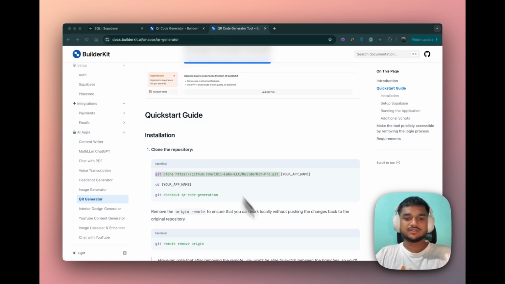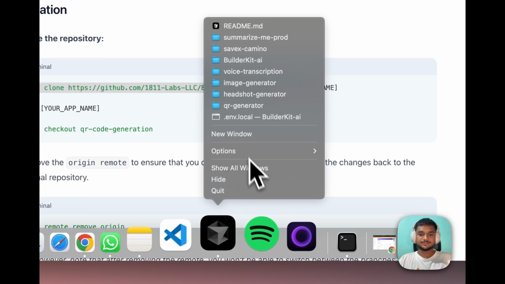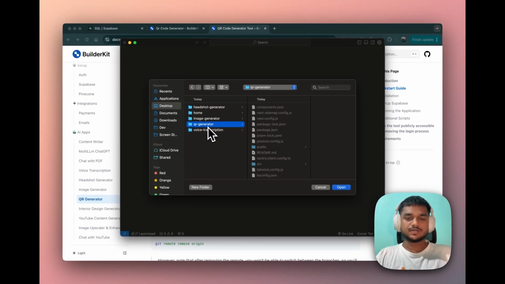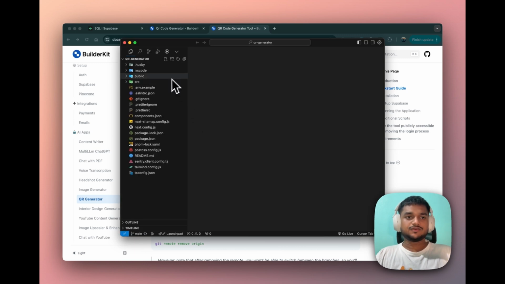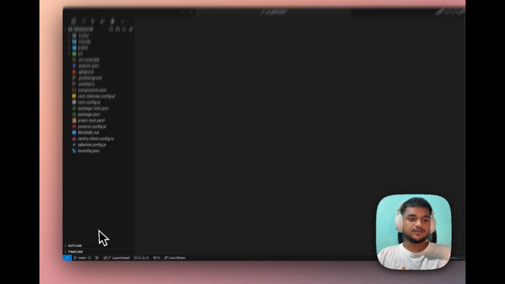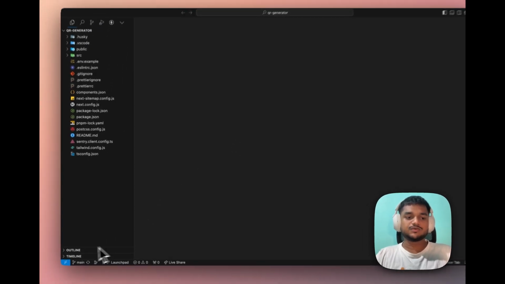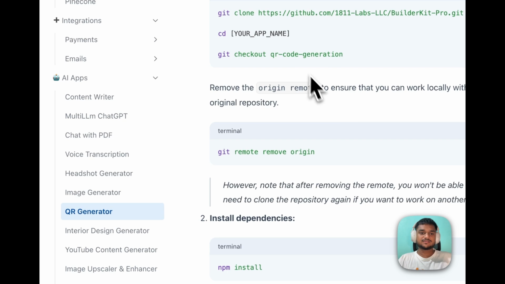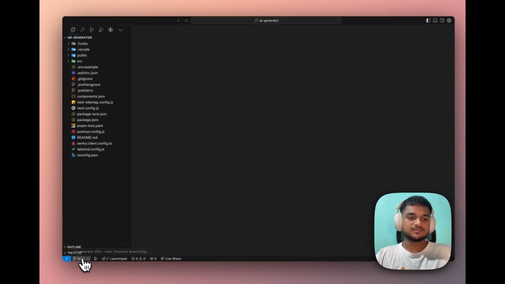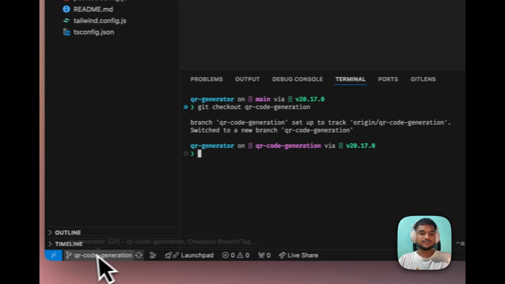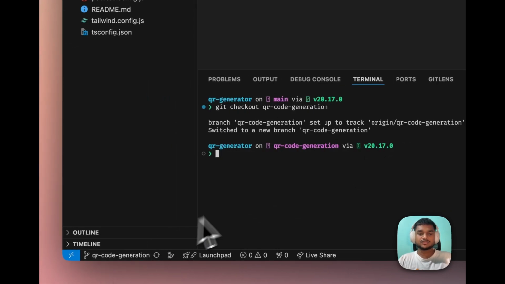So I'll just close the terminal and open the project in Cursor. Let's go to the desktop folder and select QR code generator. Here you can see I have opened my project QR code generator in Cursor. I need to switch the branch to the QR code generator branch since the default one is the main branch. For that, I can run this command, or I can select it from here. So let's go to the terminal and run this command. As you can see, the branch has been changed to QR code generation.